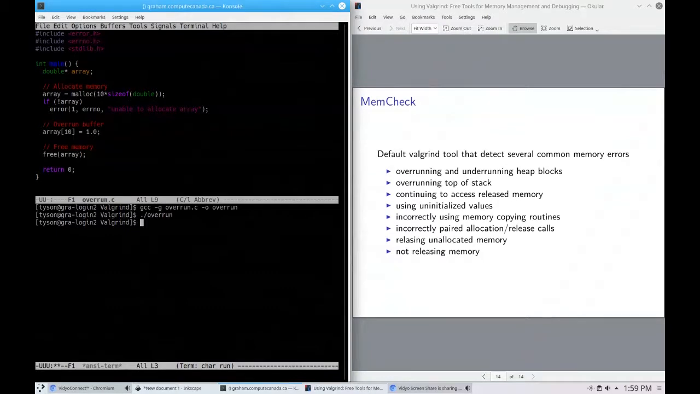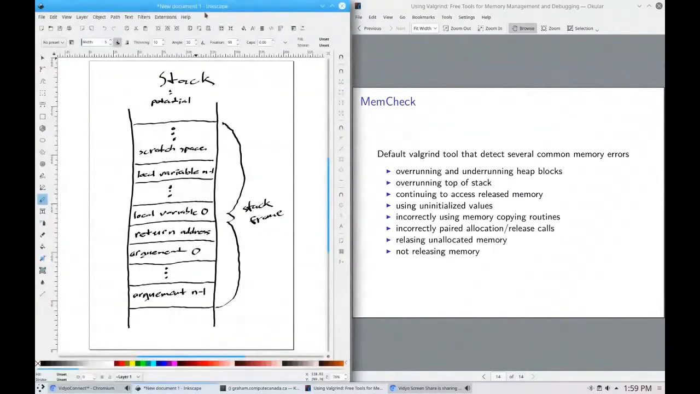This is one of these cases, an example where I'm accessing past the end of the array here. And if I go back to my Inkscape documents, here, I'll just stick this over on this side here.